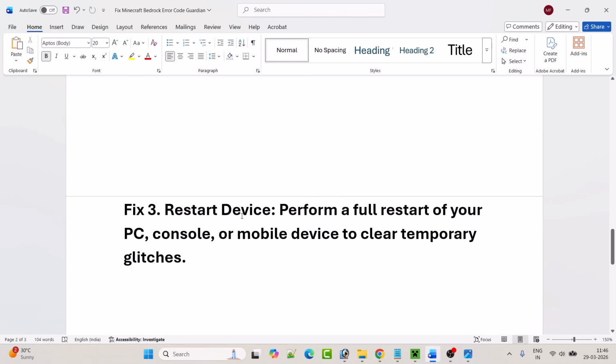Fix 3 is to restart your device. Perform a full restart of your PC, console or mobile device to clear temporary glitches and then check.